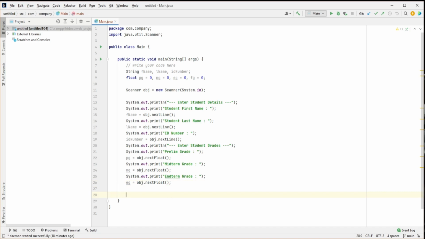Now, in order for us to compute the final grade, what we need to do is create a formula. Let's assume that the prelim grade is 30% of the whole grading period, plus midterm grade times 0.3, plus end-term grade times 0.4. Let's put parentheses to separate.